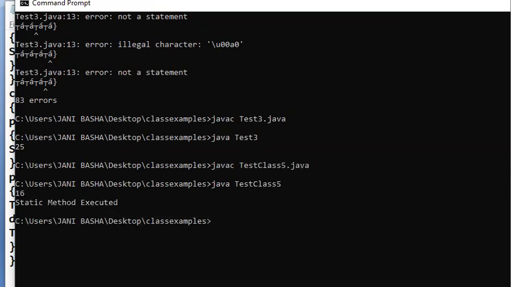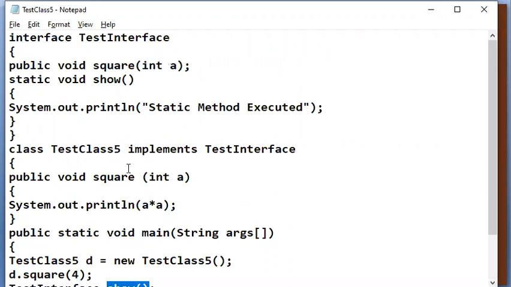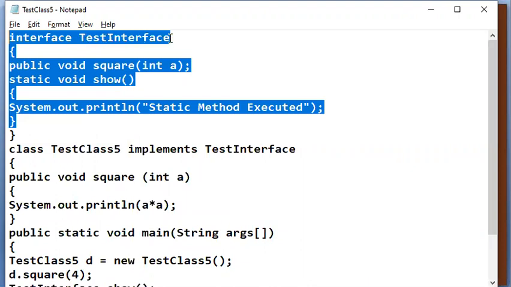Here I'm getting 16 as the answer because I'm passing the parameter 4 here. Then the static method is executed and the body of the static method is executed. Here the static method is called with the help of the name of the interface, test interface dot show. What is the test interface here? It is the name of the interface where the show method has been defined. So the show method has been defined inside the interface called test interface.